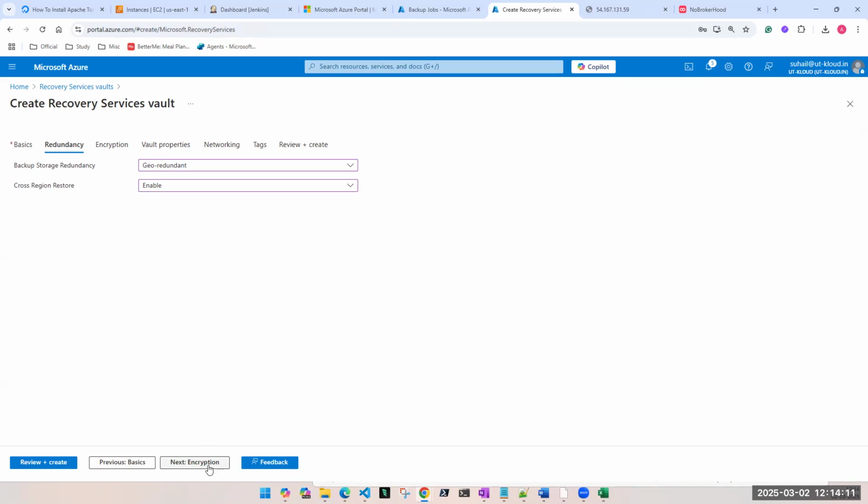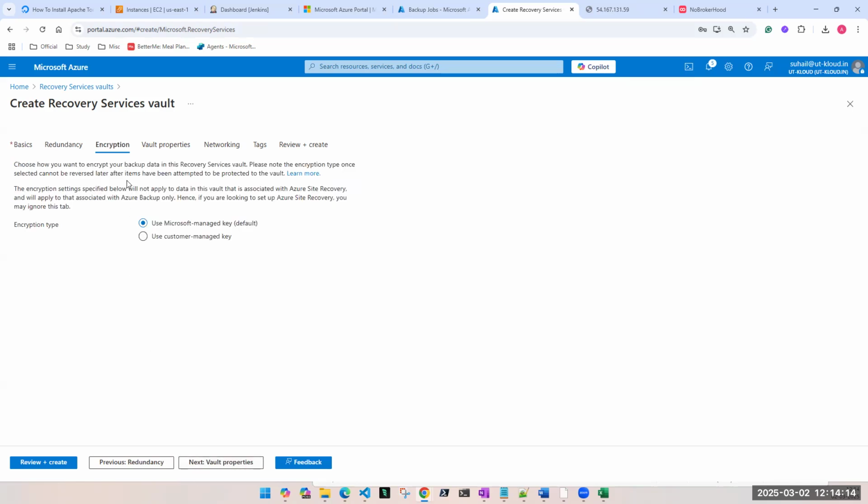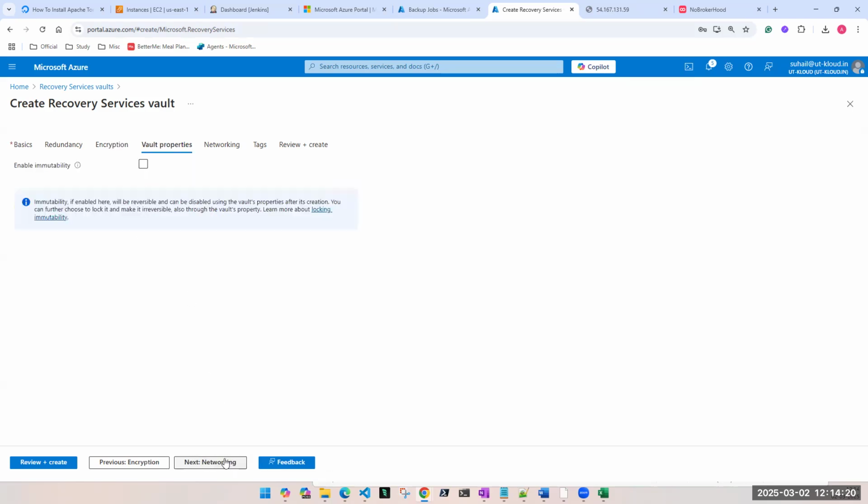Next, encryption, leave it. We are going to cover one at a time and it applies the same to all of it. So as of now, leave the encryption. Vault properties, enable immutability, so that you will not be able to delete it. This is a deep topic, but I have not seen anyone asking this question in a long time. They use it for some legal purpose. So you can maybe just read it if you want, otherwise leave it.